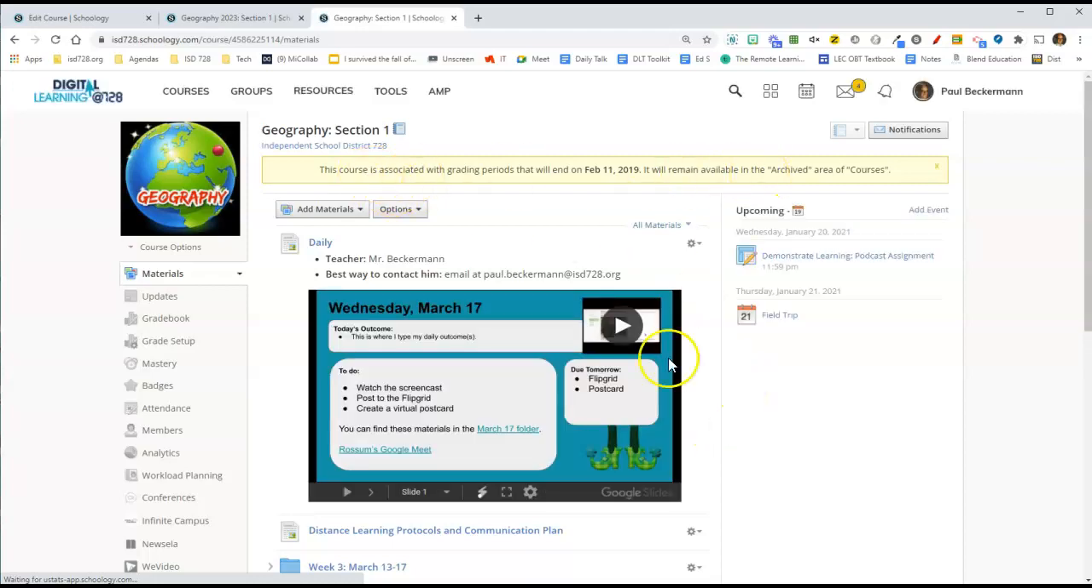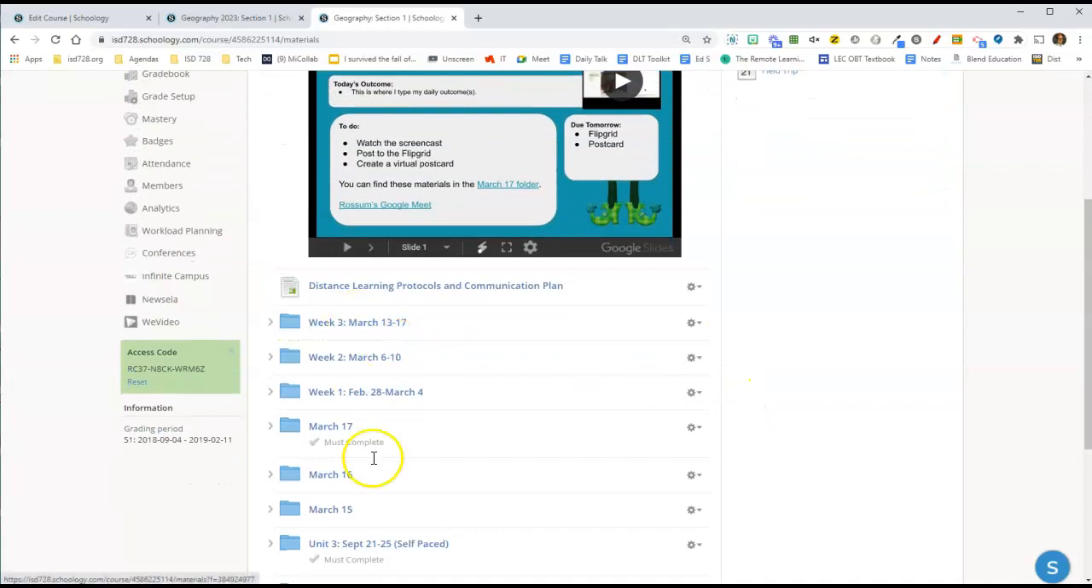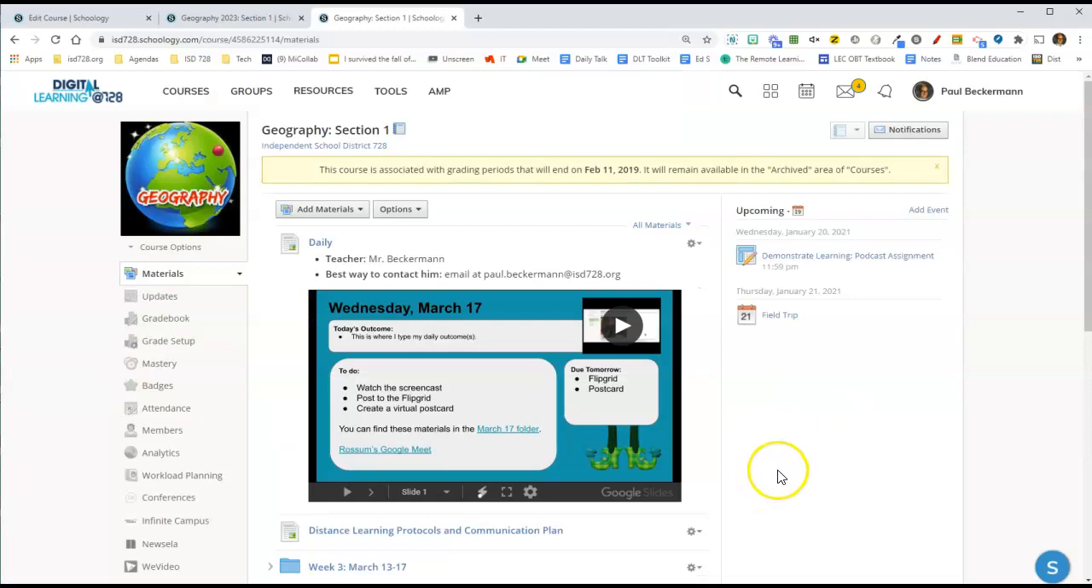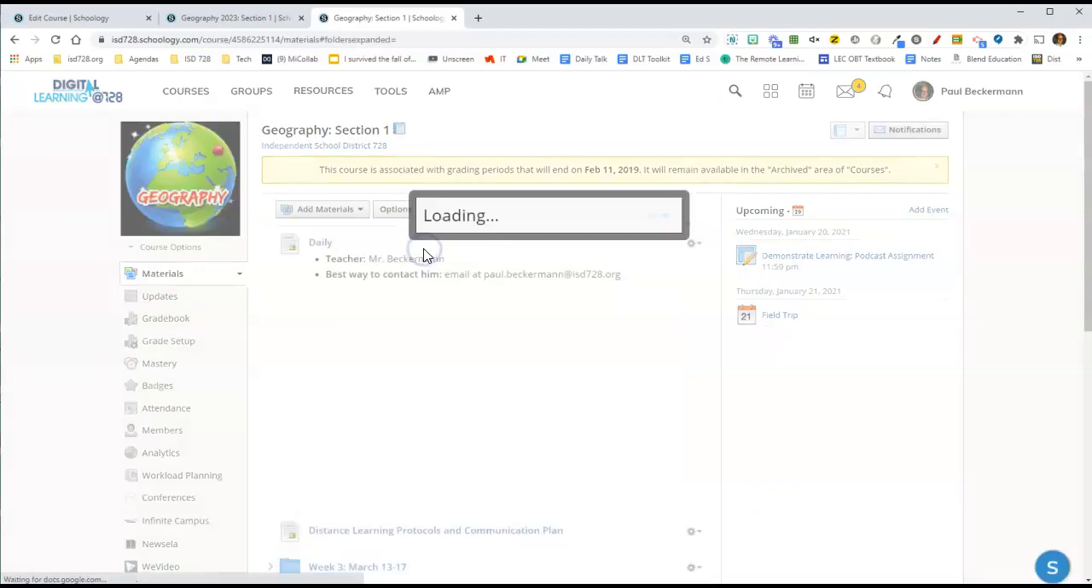Notice the banner at the top. Here you can recover either an individual item or the entire course. If you wish to recover an individual item, like this folder, I can click on the gear and simply copy it to my new course. Normally I will want to recover the entire course, so I will click on Options and Save Course to Resources.